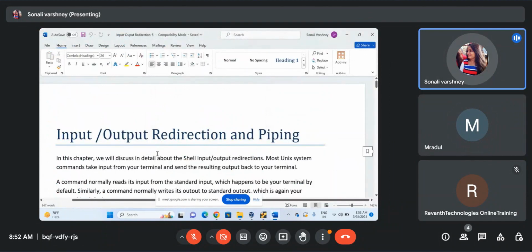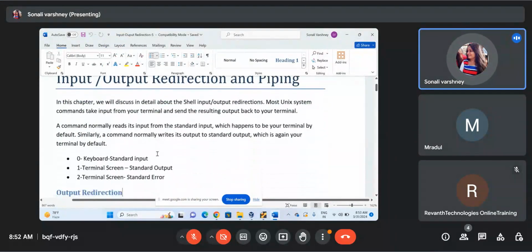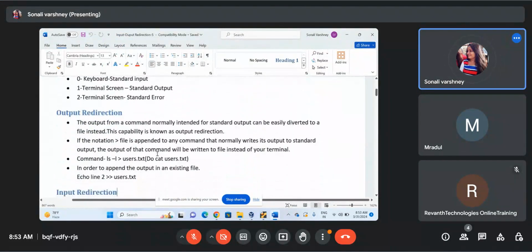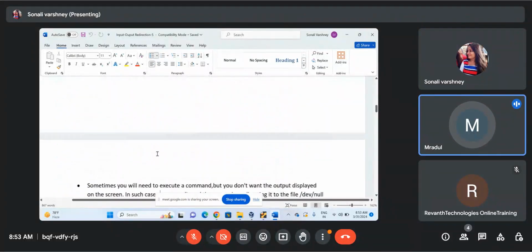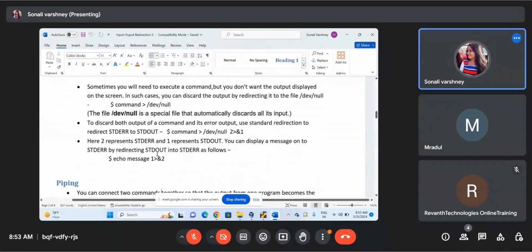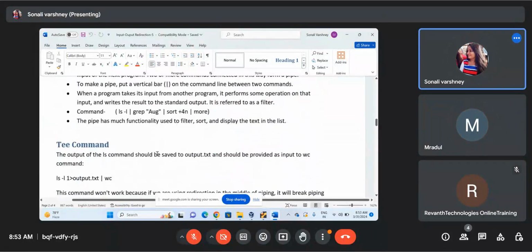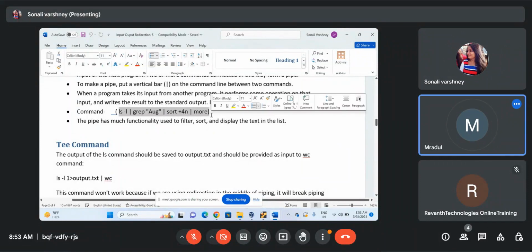I suppose you know this input output redirection and piping concept. Piping also you know, that how to put pipes.